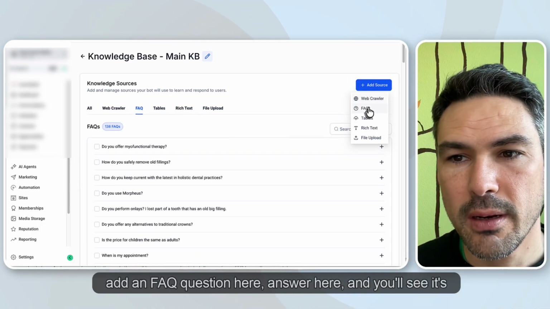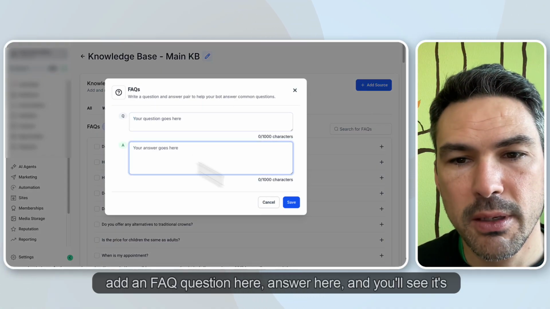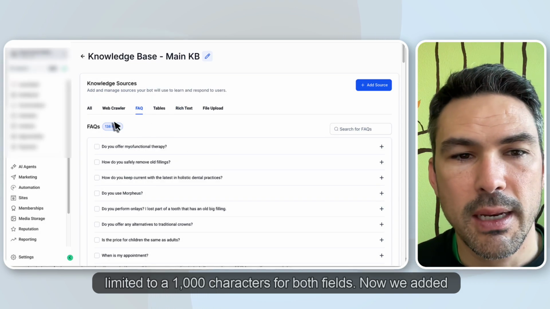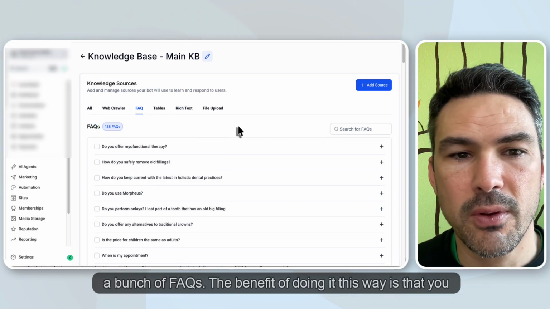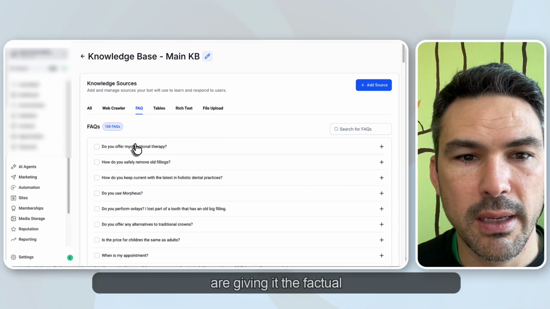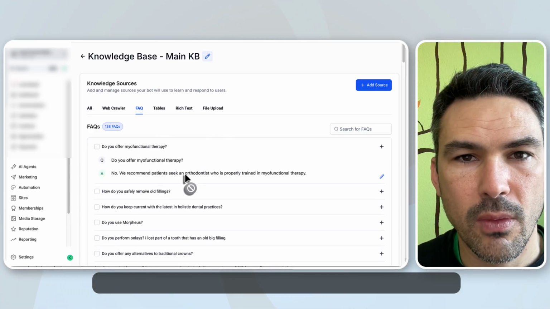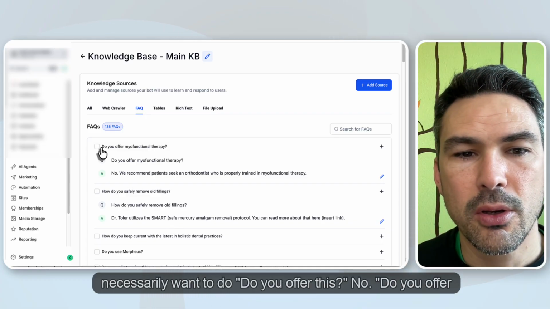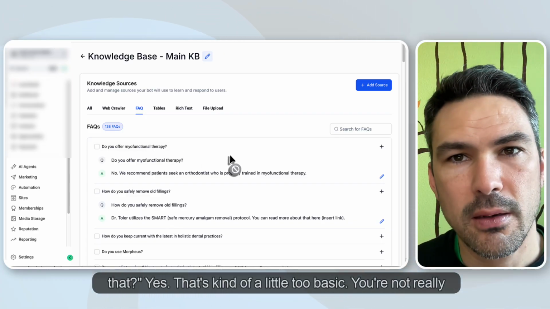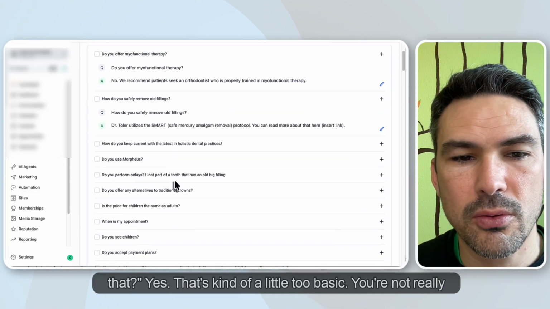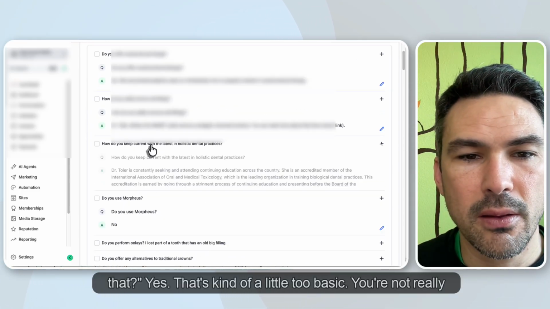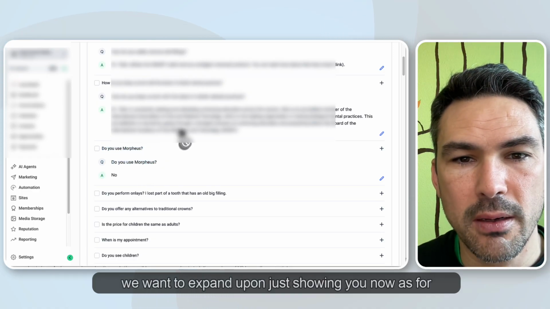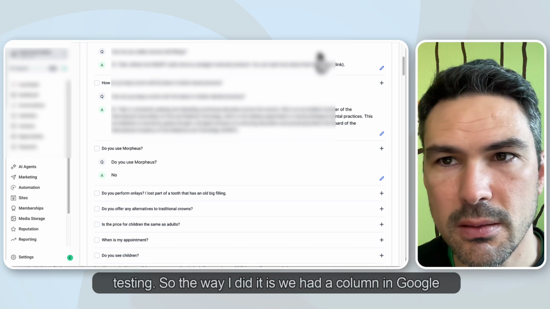So what you do is you add an FAQ, question here, answer here, and you'll see it's limited to 1,000 characters for both fields. Now we added a bunch of FAQs. Now the benefit of doing it this way is that you are giving it the factual information and also some of the tone of voice. So you don't necessarily want to do, "Do you offer this?" "No." "Do you offer that?" "Yes." It's kind of a little too basic. You're not really helping the AI. So this is something that we want to expand upon. Just showing you now as for testing.